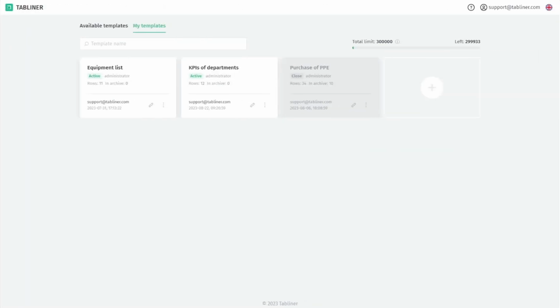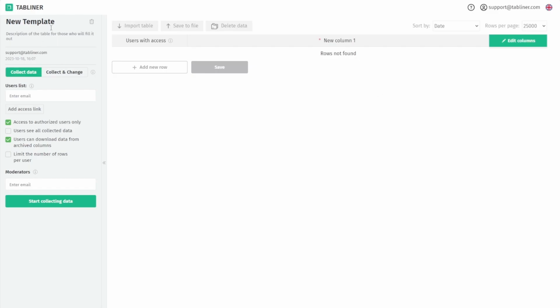After registering, we are taken to a screen in the app with a list of templates that we have created or been given access to. Let's create a new data template. First, let's go to the template settings and set a name for the template. We can also write a description of the template.